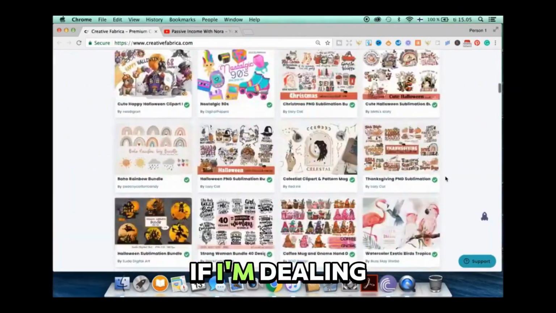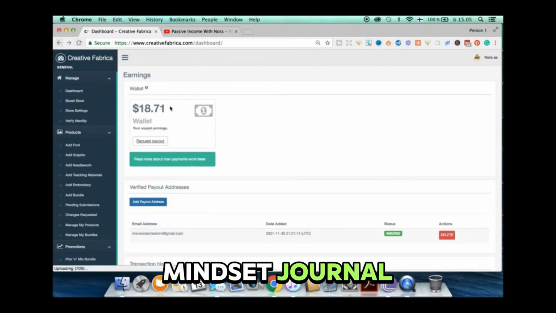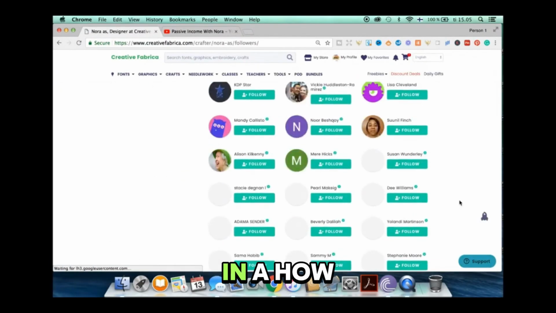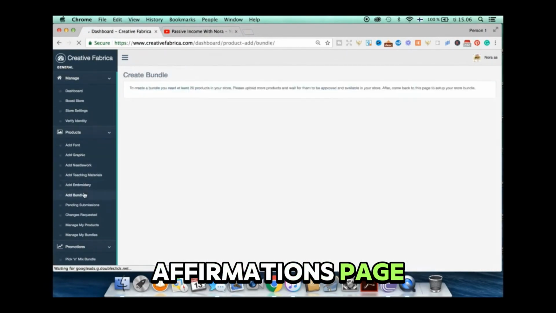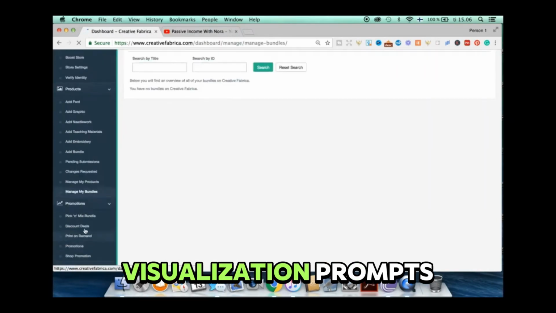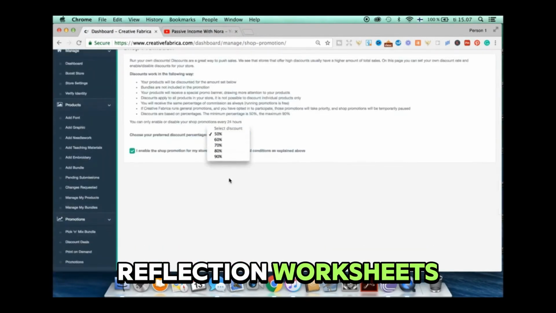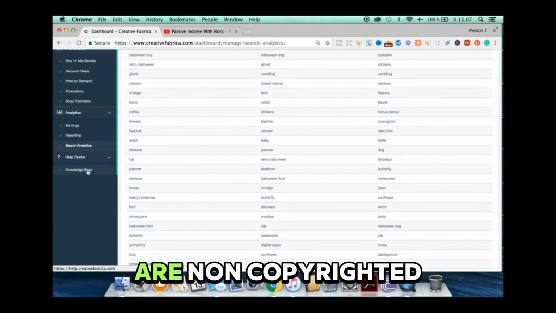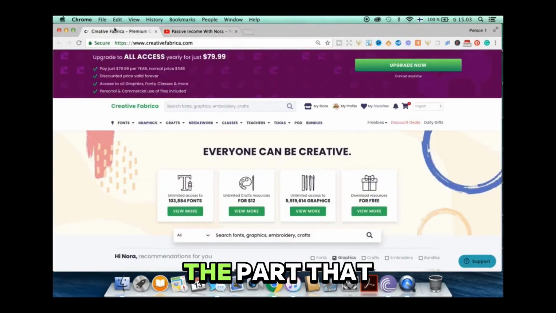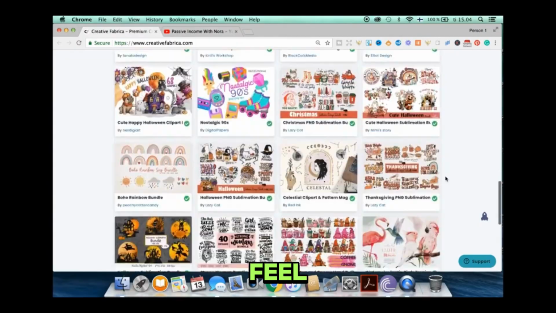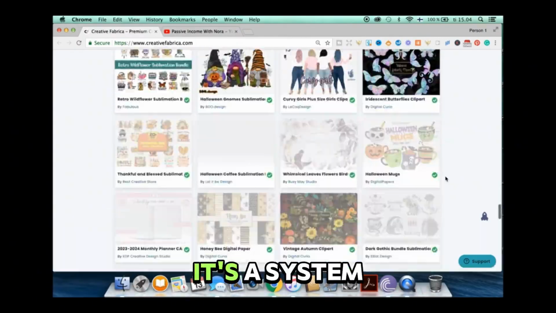For example, if I'm dealing with an abundance mindset journal, I'm going to add in a how-to-use page, a daily affirmations page, a habit tracker, visualization prompts, reflection worksheets, a quotes page with non-copyrighted quotes, and a vision board page. That is the part that makes buyers feel this is not just a journal, it's a system, and it adds value.